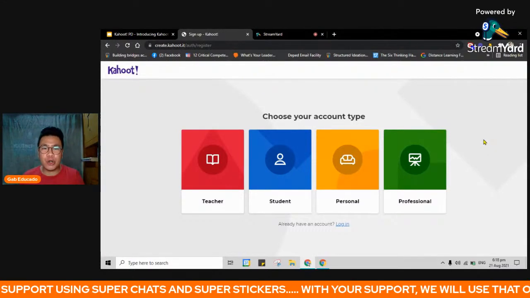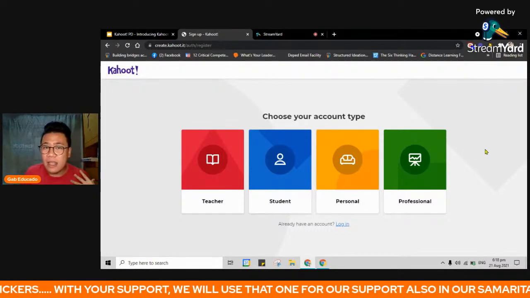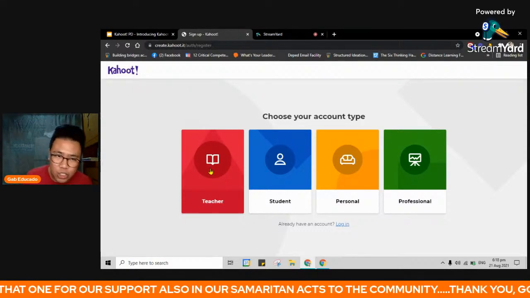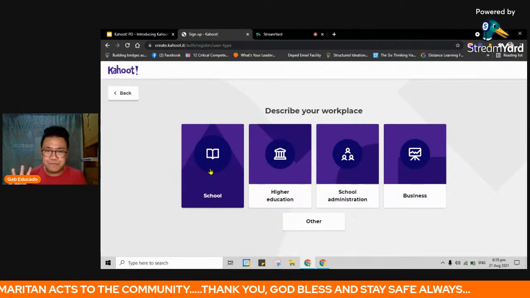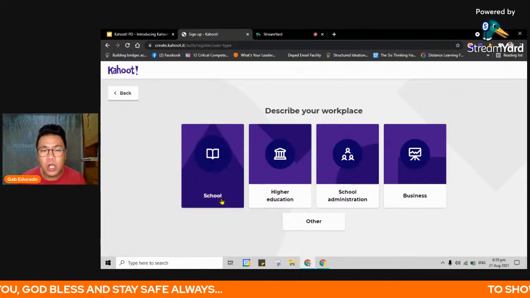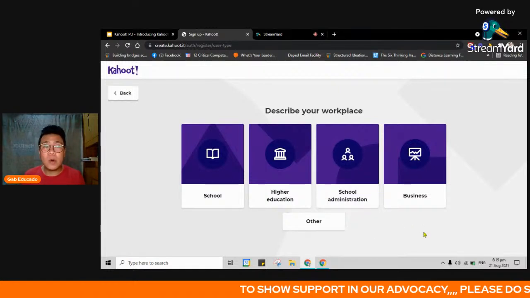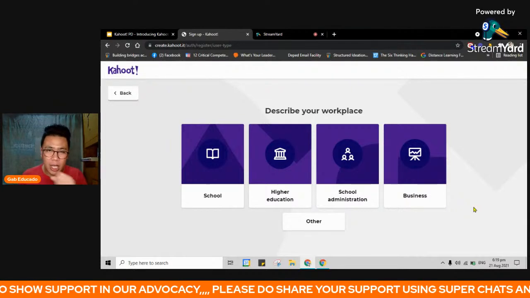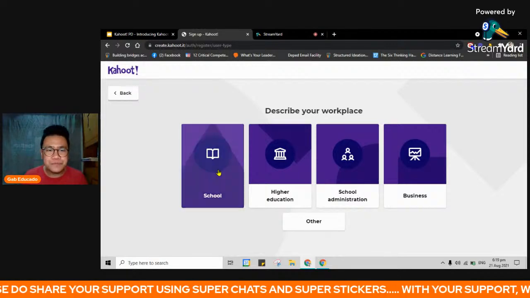Now, you need to choose your account type. Teacher ba, student, personal, or professional? So basically, dahil tayo po ay mga guro, tayo po ay mga teachers, punta po tayo dito sa category ng teacher. So you just need to click on it or tap on it if gumagamit po tayo ng tablets natin. Now, you need to describe your workplace. Isa ba yung school? Nasa higher education ka ba? Part ka ba ng school administration? Or isa po kayong edtech-based business? Yun. Na nagkikater ng needs ng education sector? Pwede yan. So, basically, school po tayo.